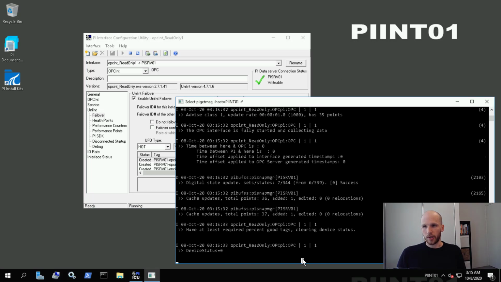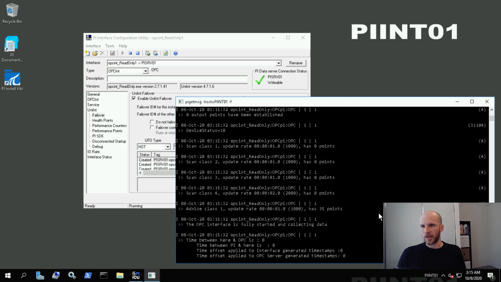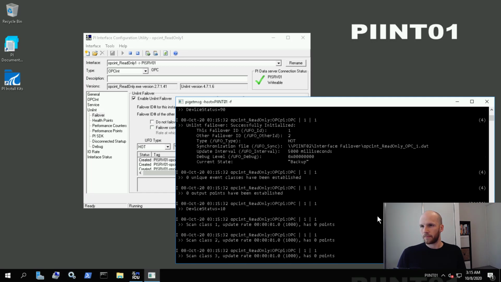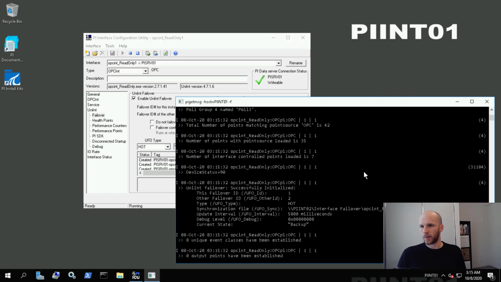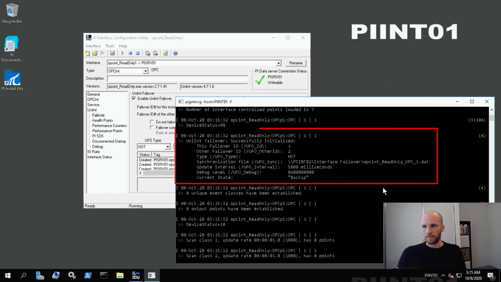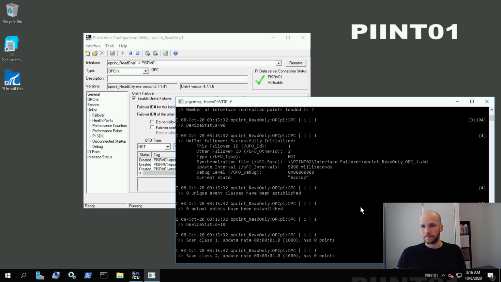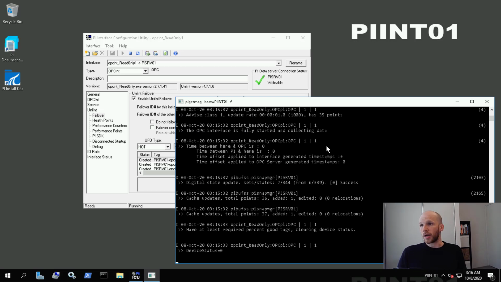Okay, I think we're looking good. Let's look up in the log and see what's happening here. So right here, failover is initialized, and the current state of this interface is backup. That's what we expect. The other interface is completely healthy. It was working. We started this one. It sees that the first one's healthy, and it just resumes the backup role. It'll just sit there, not sending data through to the PyData archive, and waiting until something goes wrong with the other. Let's take a look at what our status tags look like.